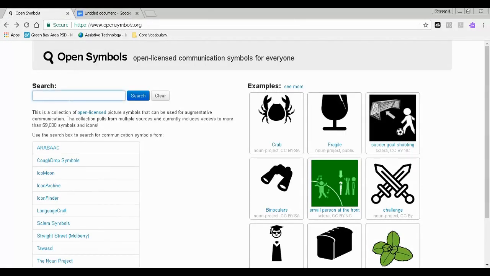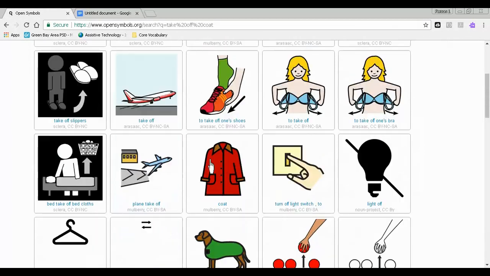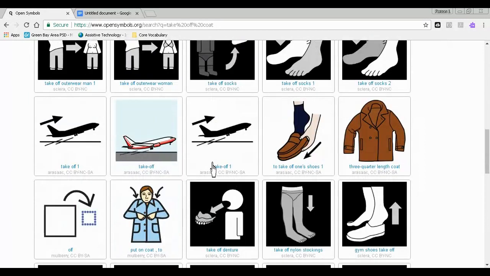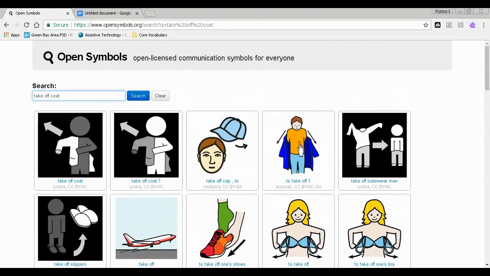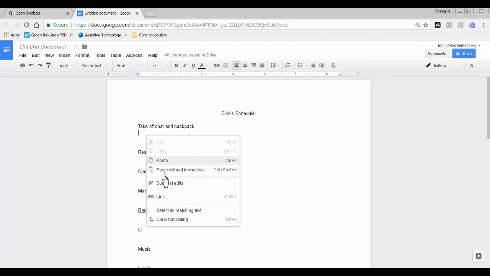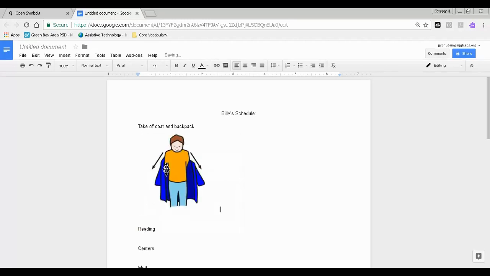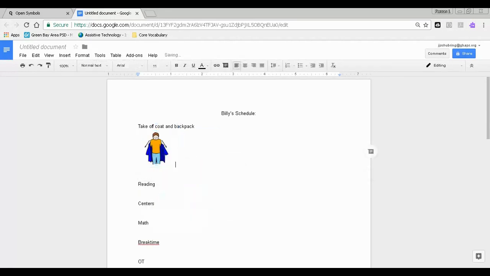So I'm going to search for take off coat. And you can see there are multiple symbols, some pertain to taking off the coat, some do not. I think this is a nice picture of taking off coat, so I'm going to just right click and copy image, go back into my Google Doc where I would like that image to go, and I'm going to right click and paste. You can resize that picture, so I would like it a little bit smaller, and I have a picture of take off coat.